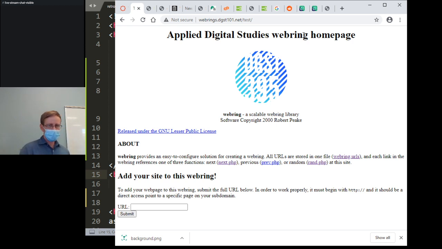So web ring software is very simple programmatically, it turns out. And I found this code, this PHP web ring software from the year 2000, and it still works. So I had to hack it a little bit, but it works okay. And I've set up this little interface for it.